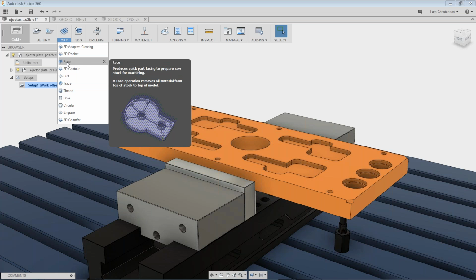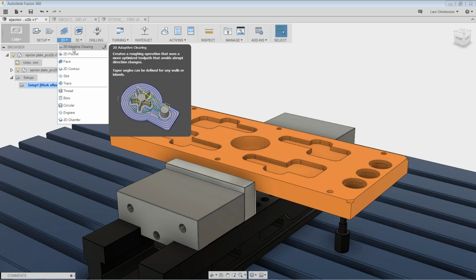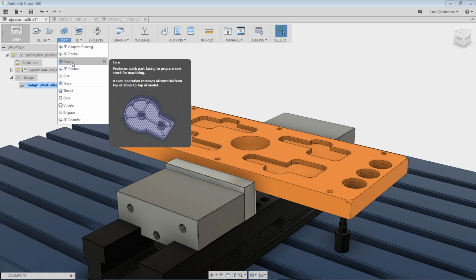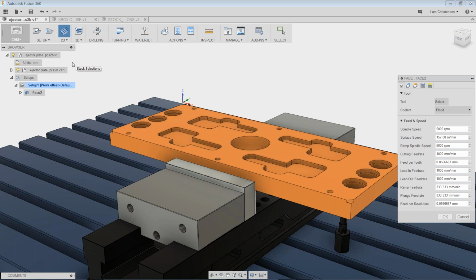What you will see is that we get a little window that shows you what the toolpath is going to do. That's really helpful if you're new, right? You can hover over each toolpath and get an idea about what that tool does. So use that to your advantage. So I'm going to select the facing operation.